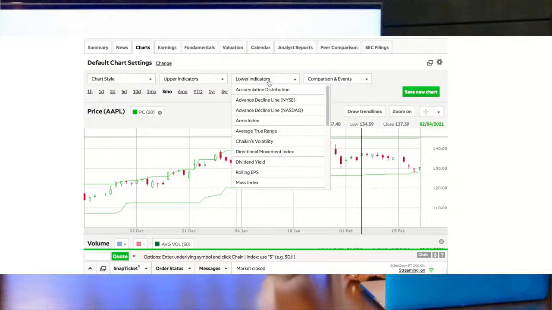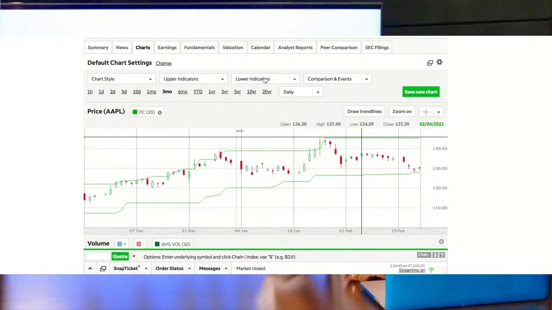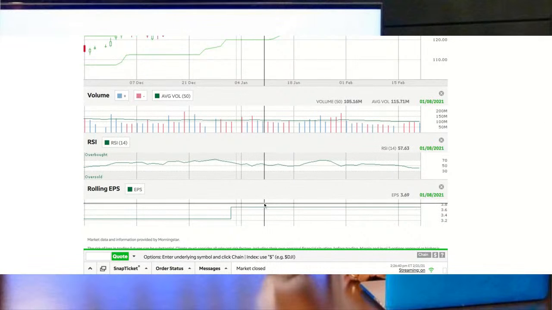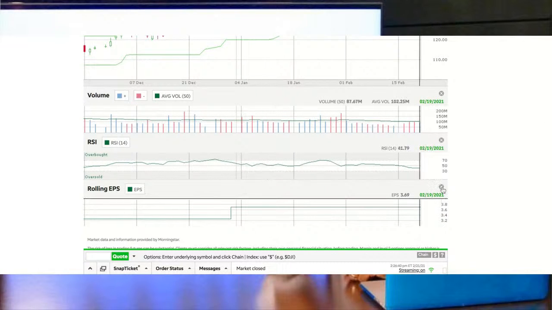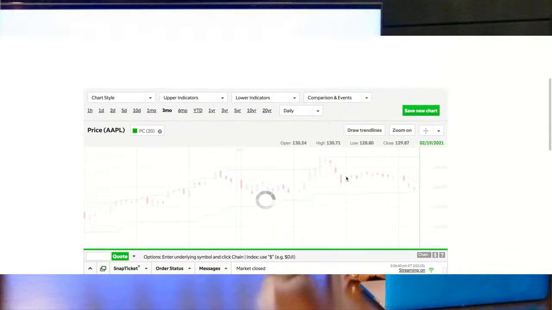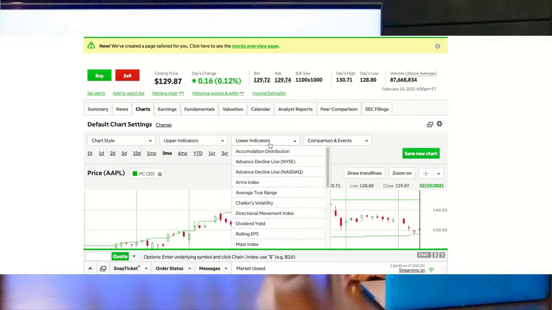Now, lower indicators. Let's say you want to look at the rolling earnings per share, you can click on that and that pops up. You scroll down, earnings per share is right here. You can close out earnings per share. I don't want to see earnings per share no more. Boom. I don't want to even see the volume. Boom, or whatever. Your lower indicator is below my indicator.